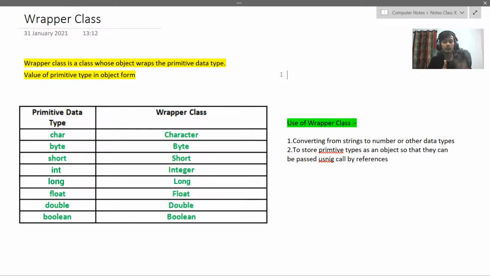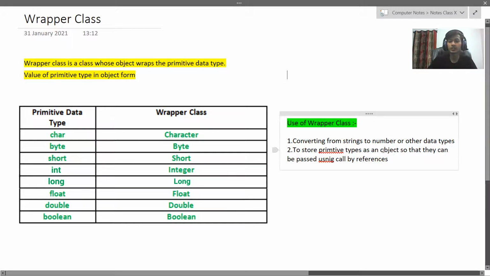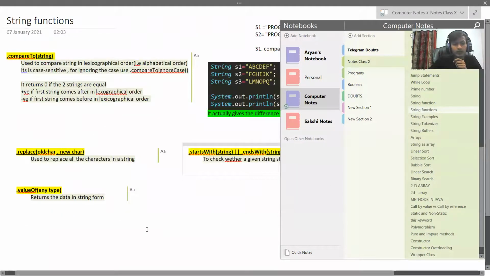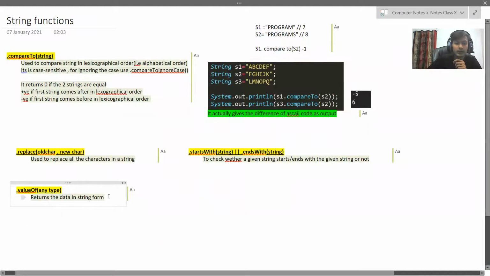And what is the second use of wrapper class? The second use of wrapper class is to convert from string to numbers or other data types. Like I told you, the valueOf function. You all remember, what was the role of the valueOf function? The role of the valueOf function was to return data in string form.